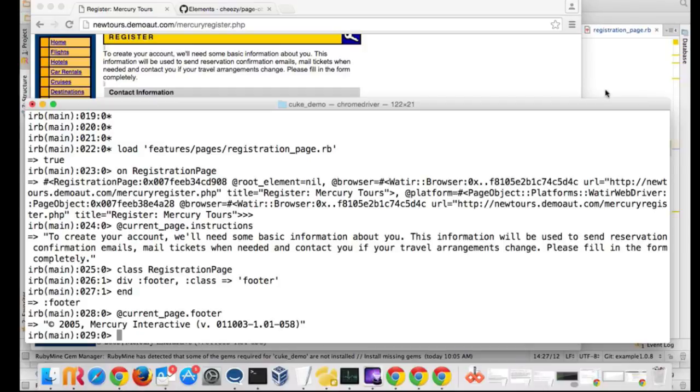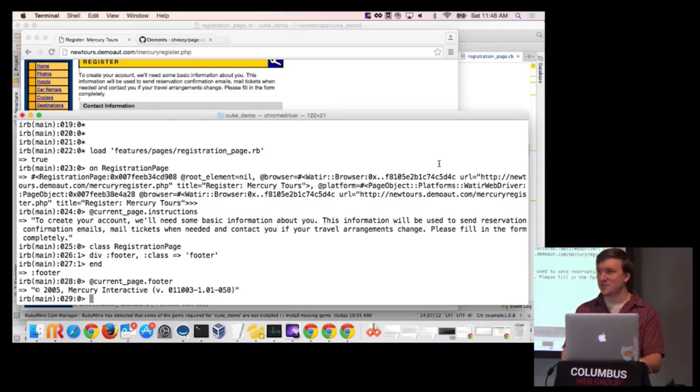So those might be some useful things to do when you're trying to play around with this, instead of just having a couple of tests you're trying to run.